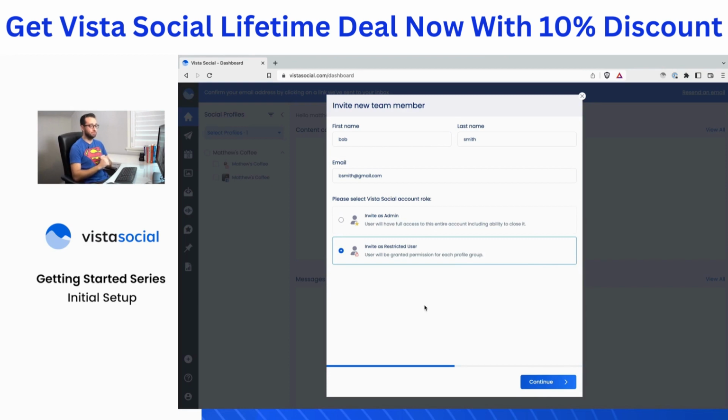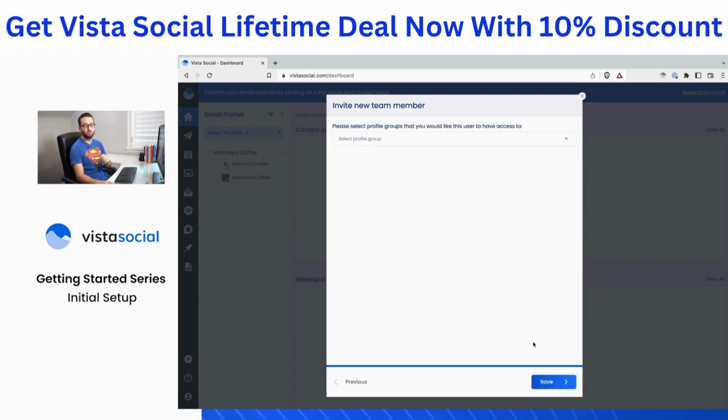You also have the opportunity to invite this user as a restricted user. What this means is that it's going to allow you to specify, number one, which profile groups this person should have access to. So let's say a colleague of yours at your agency is responsible for a handful of clients. You would then associate those specific clients' profile groups to their access. Now, if you're a brand and you're trying to ensure that one of your colleagues who is responsible for some aspect of social media management, same thing goes here. We'll select that specific profile group.